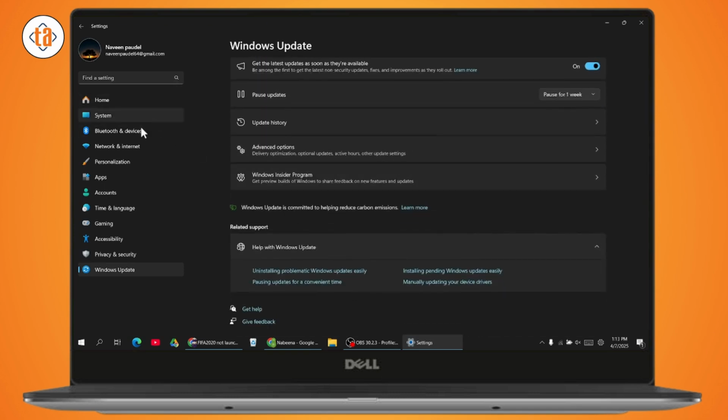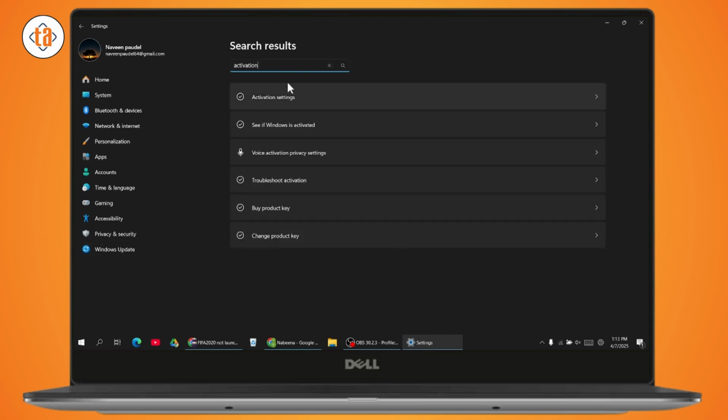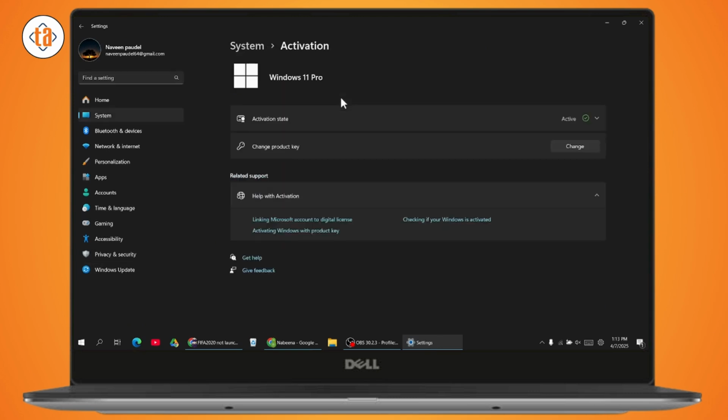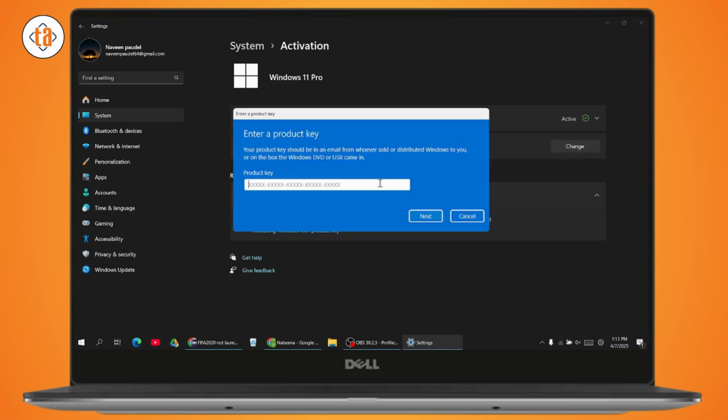Or if you don't find it right here, then you just need to simply go with the left side, which has that search, and search for activation. Here you will have activation settings. You can go with it, which will be under your system and then activation. And once you're here under your system and activation, you will have an option to troubleshoot. So if you go with change product key, you'll be able to change the product key, right?